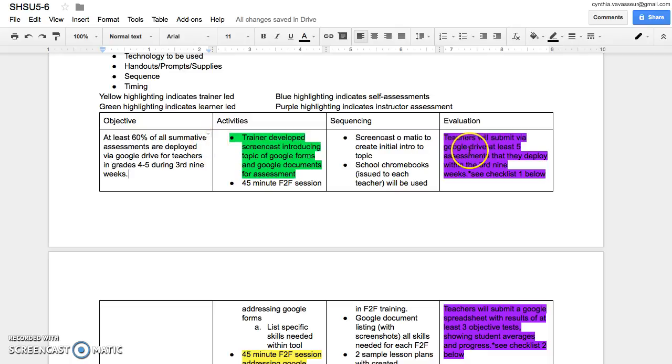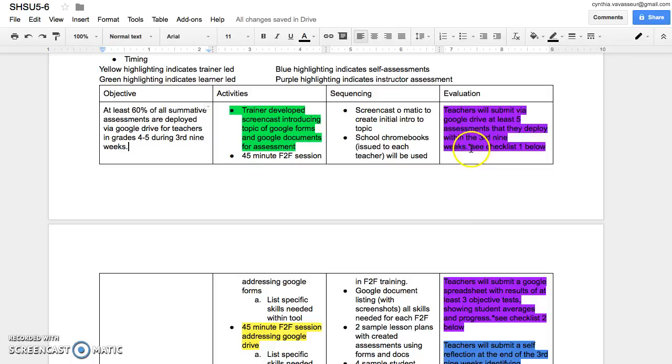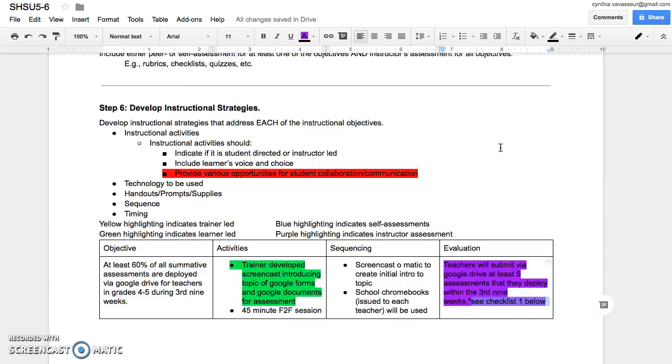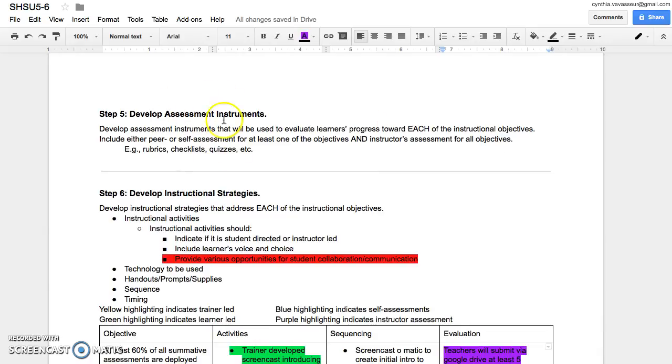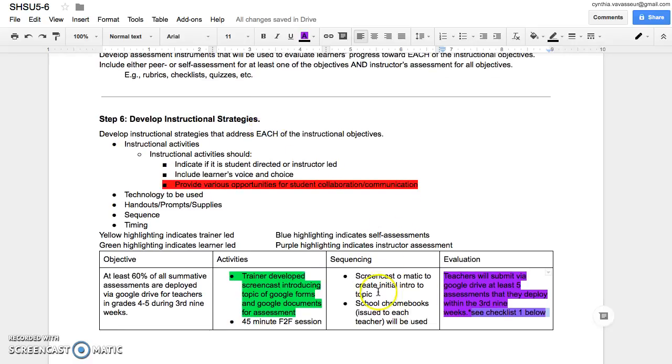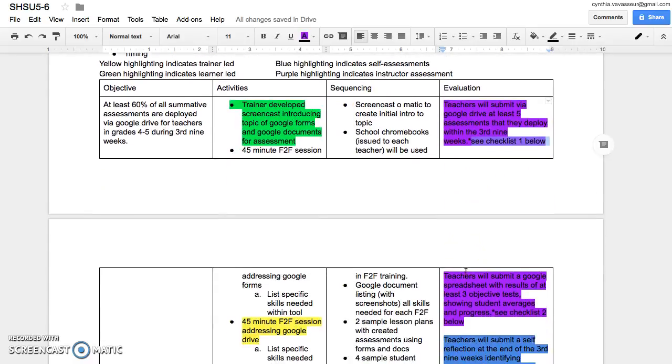So how am I going to assess if the teachers actually did my objective? I have 3 forms of assessment. Teachers will submit via Google Drive at least 5 assessments that they deployed within the third 9 weeks. See checklist 1 below. You do actually have to create your evaluations in this step. If you move up to step 5, it is asking for those specific instruments. So unlike sequencing, where you don't have to create these products yet, evaluation you do.